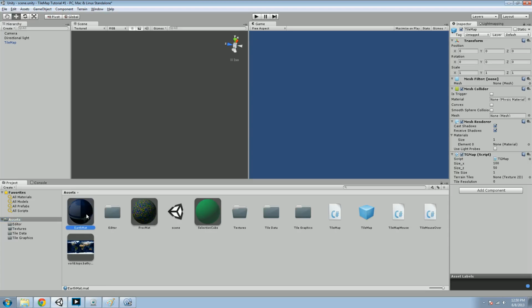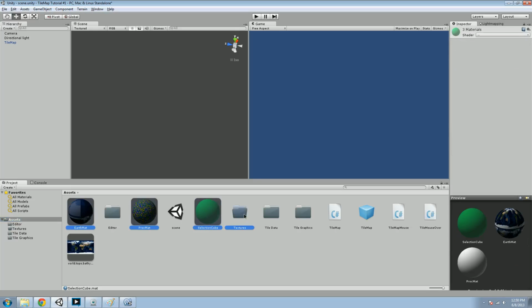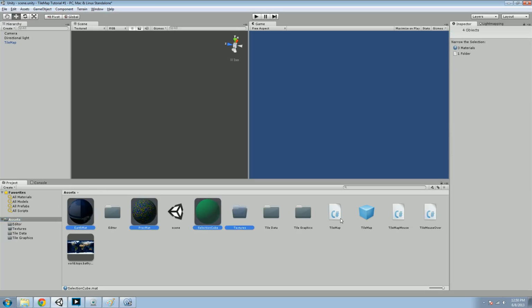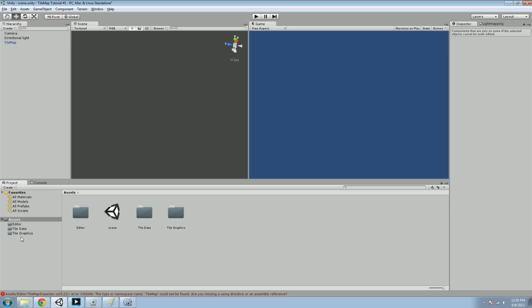I'm mostly going to delete this stuff. We're going to clear this out. Leave the scene object, selection cube, the textures is empty. Tile map we no longer need. We don't need that. The mouse and script, we can get rid of all these things. I'm going to clear this all out. Get a nice blank slate.